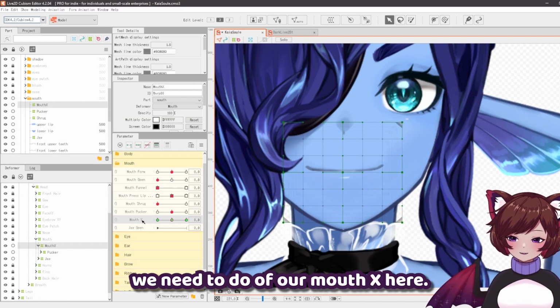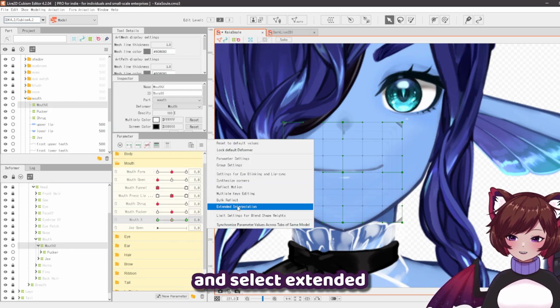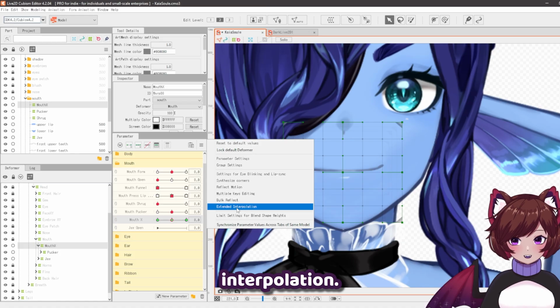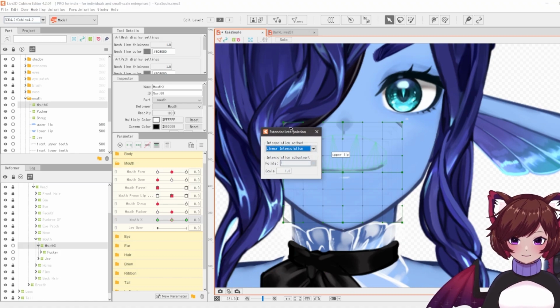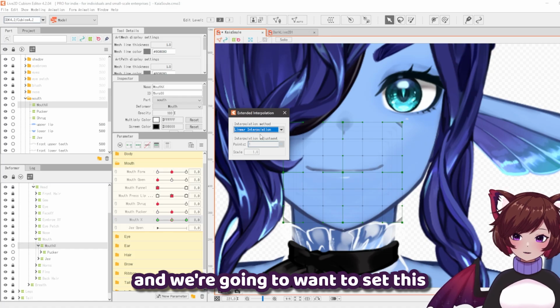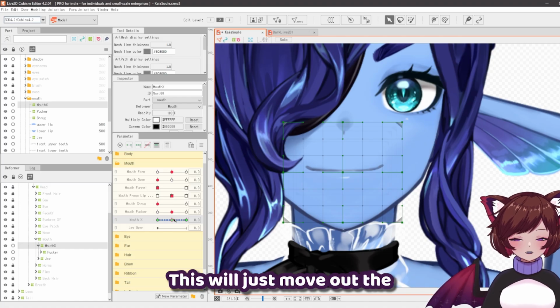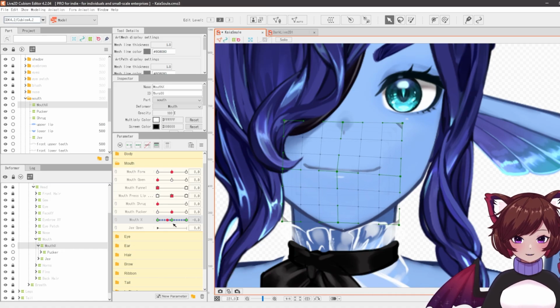One last thing we need to do with our MouthX here. We're going to go back to this menu here and select Extended Interpolation. This window will pop up, and we're going to want to set this to Ellipse Interpolation. This will just smooth out the movement a little bit.